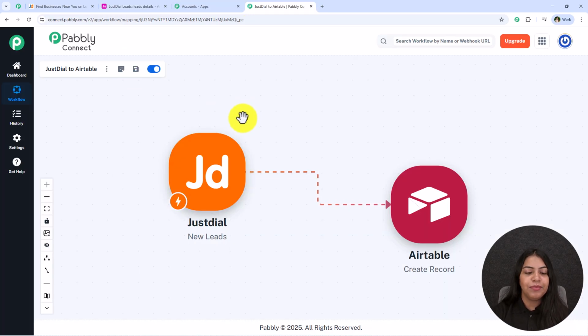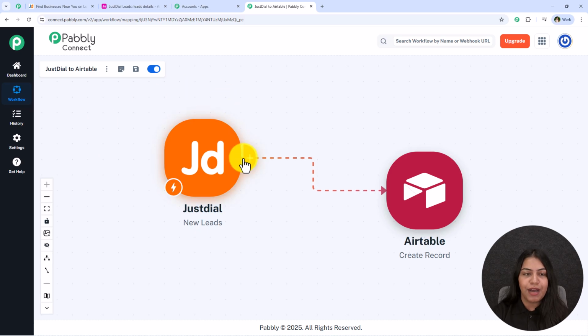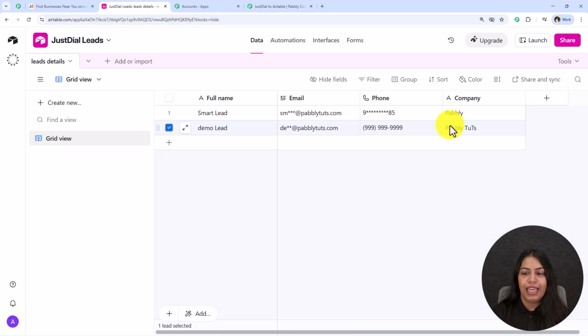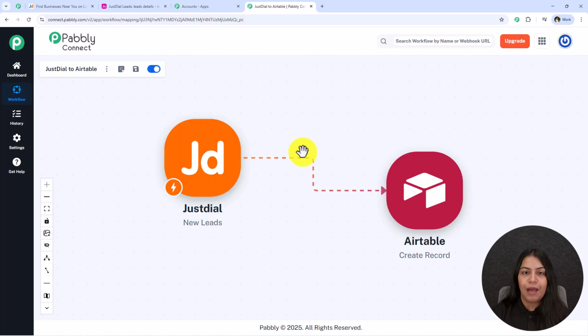And now whenever I receive a new lead from Justdial, automatically the details will be added in my Airtable. All of this is going to happen in the backend. We don't have to come back again to our workflow to click on save and send test request.